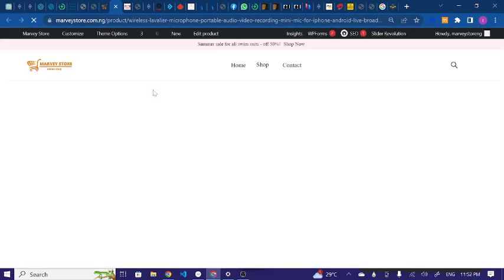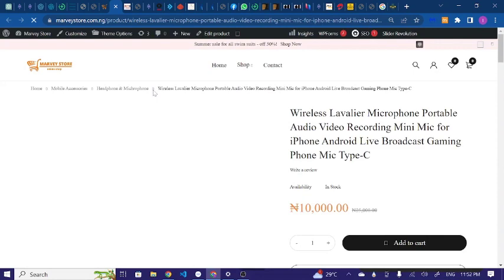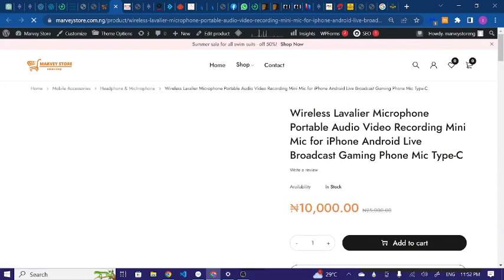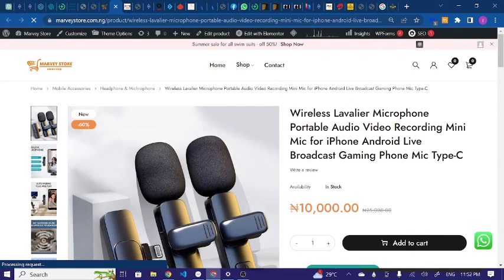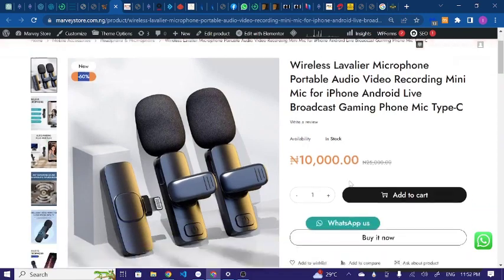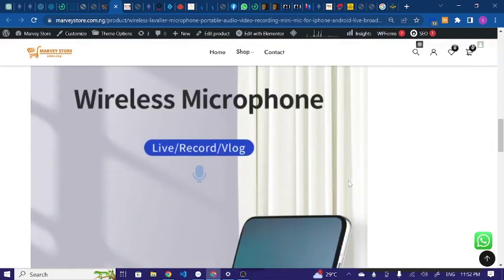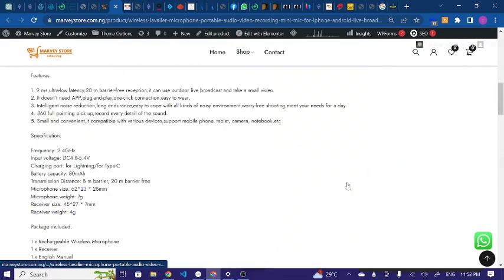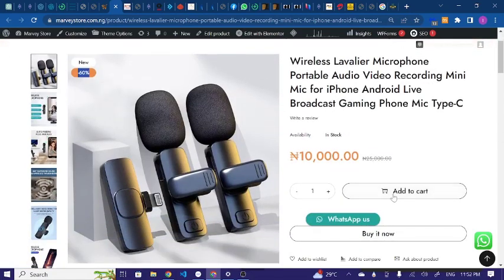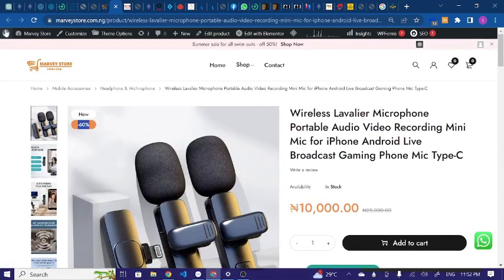So this is the product, 10,000 naira. As you can see, minus 60%, because we said the normal price is 25,000 naira but we are selling for 10,000 naira, so that's minus 15,000 naira, which is about 60%. From here, the customer can add to cart or buy now. Now let's go back and make the product a variable product.